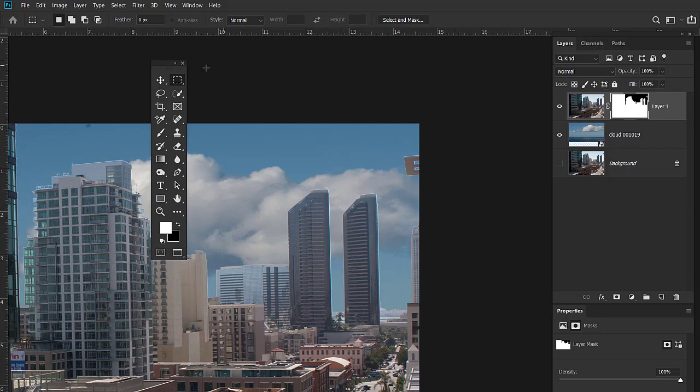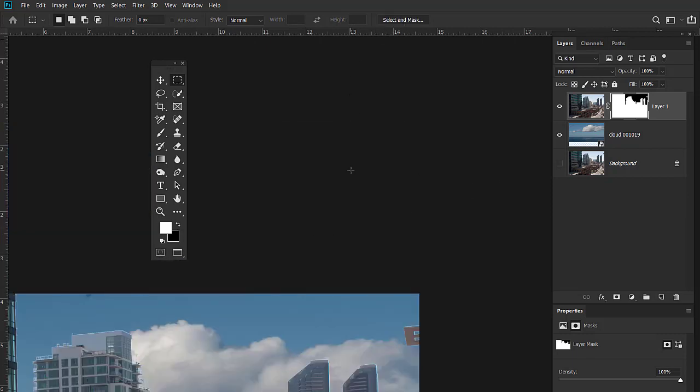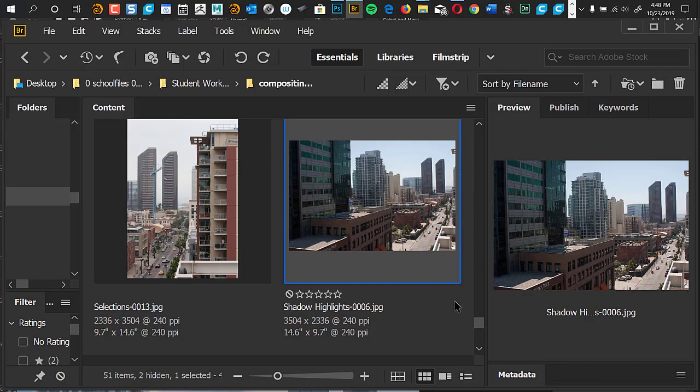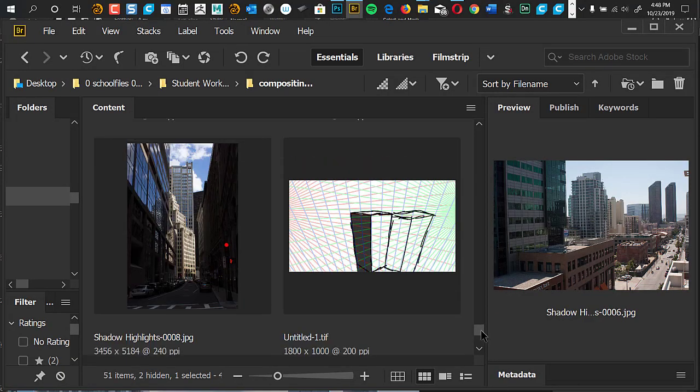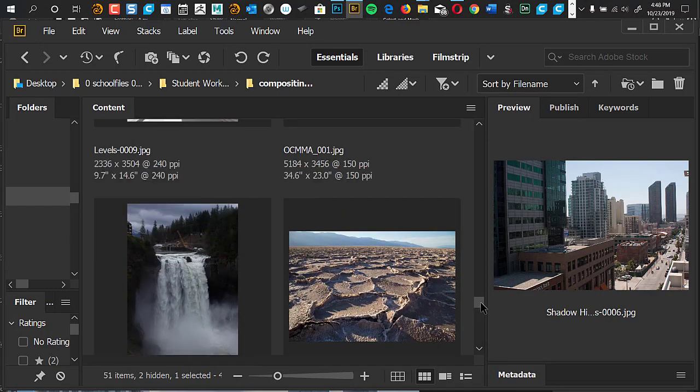So if he was, let's see, maybe we should do another image. Go away. That was a lot of work for that. Yeah, it was a lot of work. Here is, actually I can use that one. That would be an easier one.